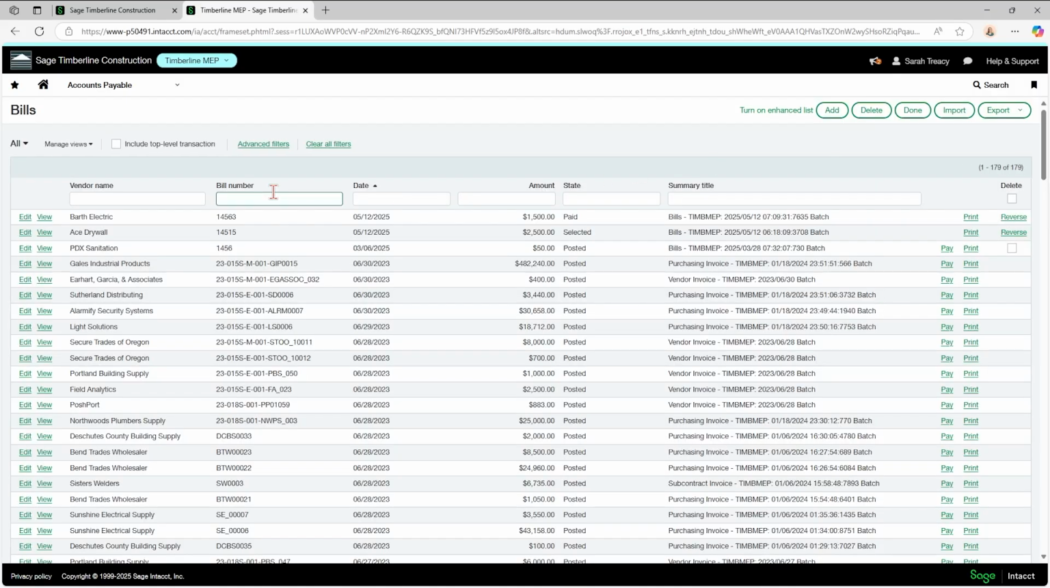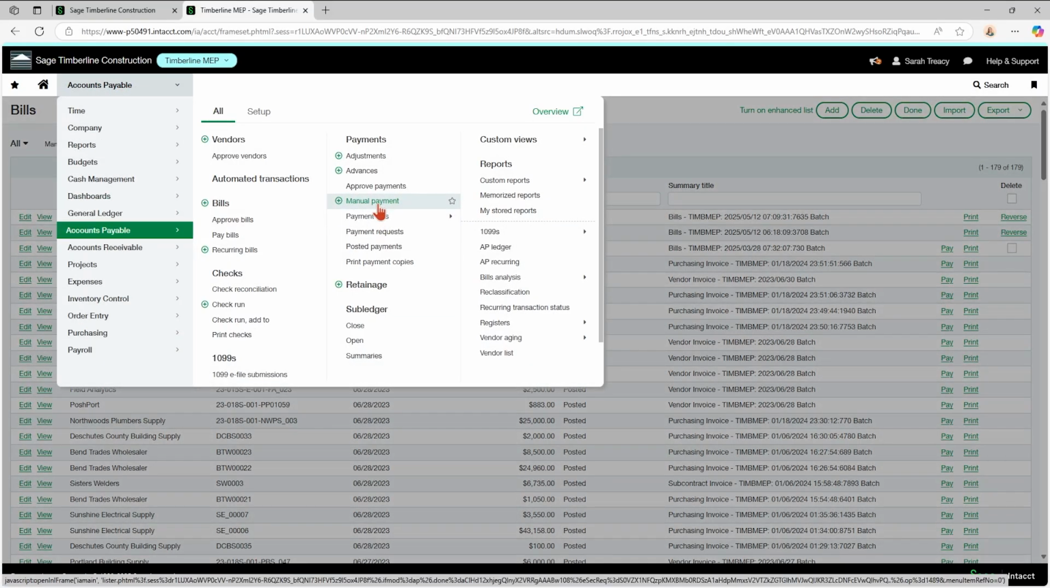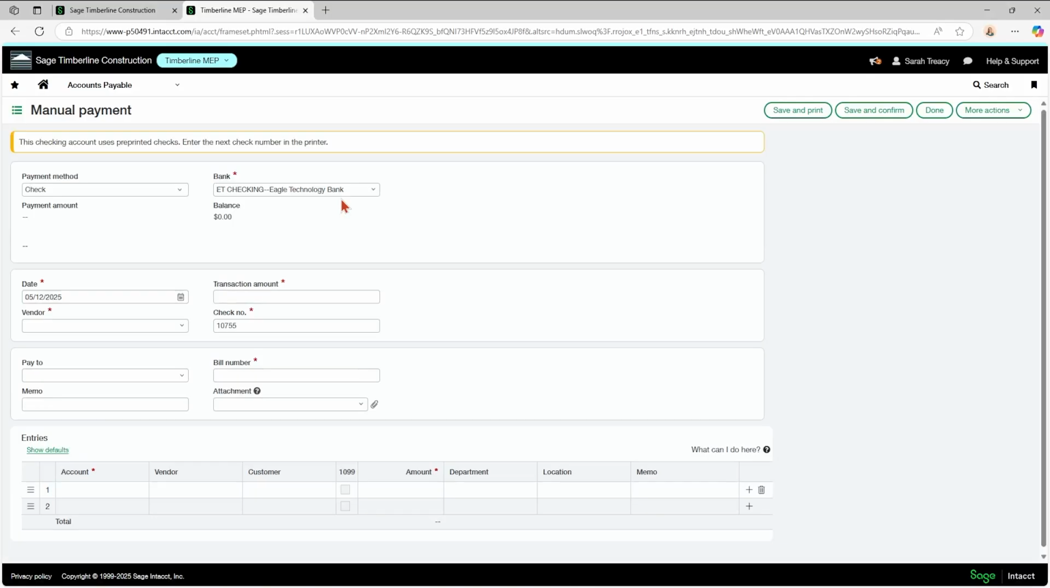And then one other thing that I wanted to show you was manual payment. Manual payment in the Accounts Payable module is the same as manual payment within cash management. If I click into this, this is just a way for me to do a manual payment out of the system if there were no bill. If there's no bill for me to pay out, but I need to write a check or make a payment, I would do manual payments.